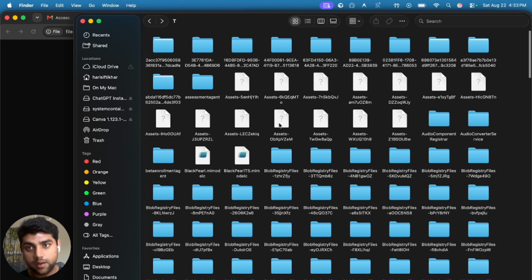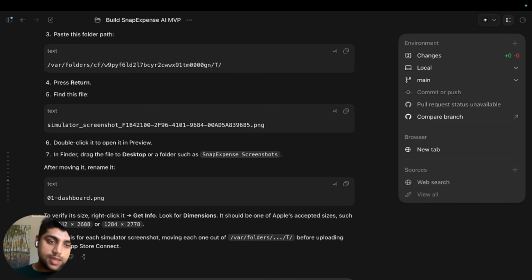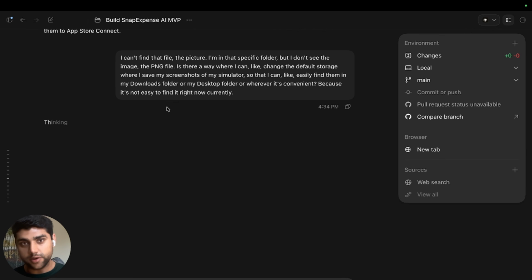So, I can't. All right, let me dictate. I can't find that file, the picture. I'm in that specific folder, but I don't see the image, the PNG file. Is there a way where I can change the default storage where I save my screenshots of my simulator, so that I can easily find them in my downloads folder or my desktop folder or wherever it's convenient, because it's not easy to find it right now currently. So I just said that, and there you go.